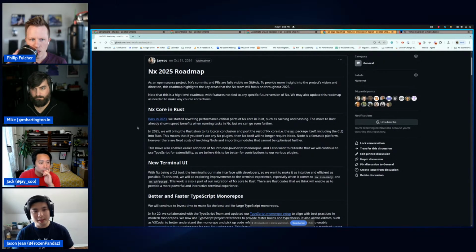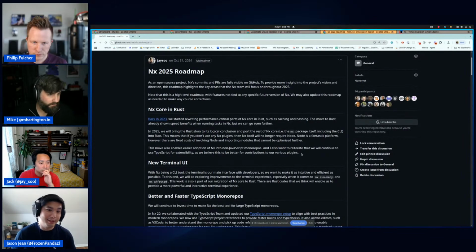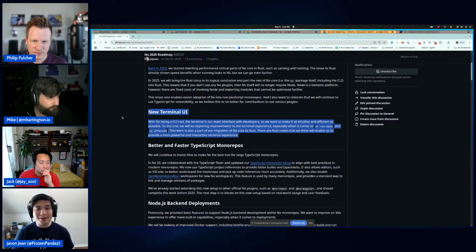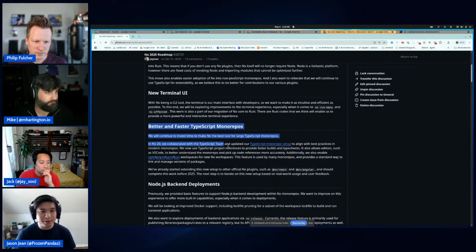You can feel the speed and just the power, right? Like the TUI, I don't think would be really that possible with JavaScript. But with Rust, it's really great, I think. So speaking of the TUI, that is something that we've talked about doing for a while, and we've now done it. Better and faster TypeScript monorepos.